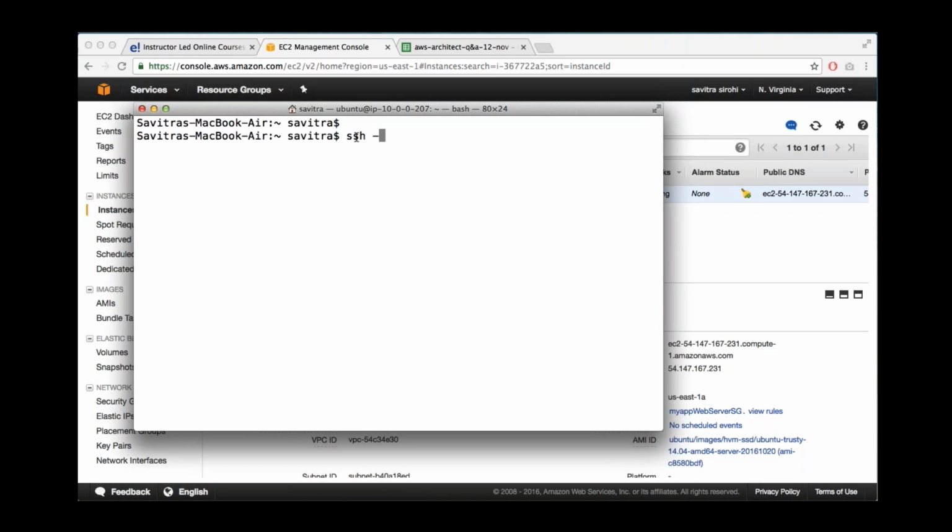When you want to connect, you say something like this: ssh, then -i, and then specify the private key. This is the private key that you are using to connect to the server, and then you specify the username of this server. This server is an Ubuntu server, and it has a default user called ubuntu.